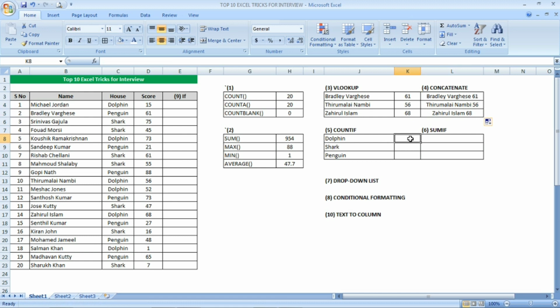Next we are going to see how to use the COUNTIF formula. See here, the formula is equal to COUNTIF, open parenthesis, and we are going to select the range. The range here is the house. Okay, the full range I have selected, comma. For this full range we should press F4 to lock the cells. And then comma, then criteria. The criteria here I have given is dolphin. So I am selecting the dolphin cell, then close parenthesis.